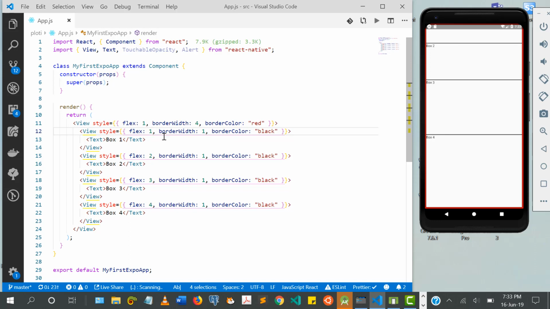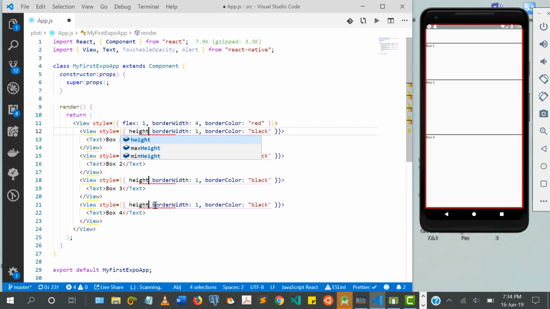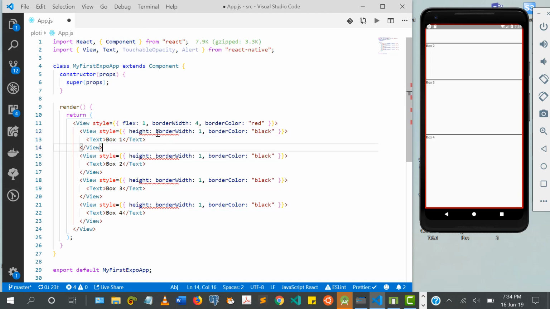Now, the other option, if you don't want to use flex, is using something called height. But the tricky thing about using height is, for example, I can come here and say height. The first one, I can give it a height of, like, 200 pixels. I can give the other one a height of, let's say, 300 without px, and I can come here and do the same for the others.